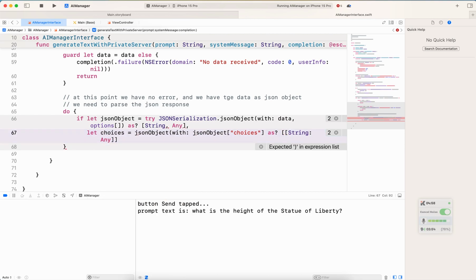So that's for the choices. Then we have the message. And that's the important part, right? We want to capture the messages. Let's see, why is it complaining? Let's keep on going and then we'll fix if there's any other errors.